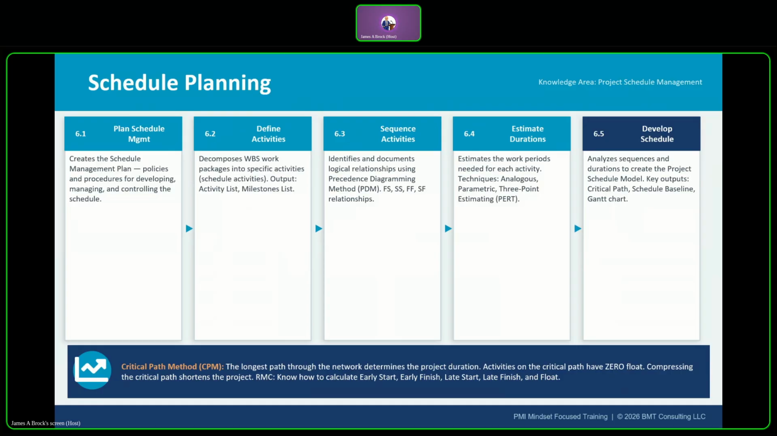6.3 is to sequence those activities, and that establishes the logical order of the activities using the precedence diagramming method, or PDM. There are 4 relationship types that you will run into when you're doing that network diagramming or precedence diagramming.